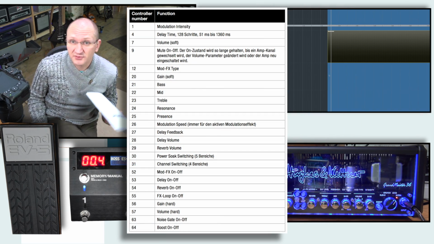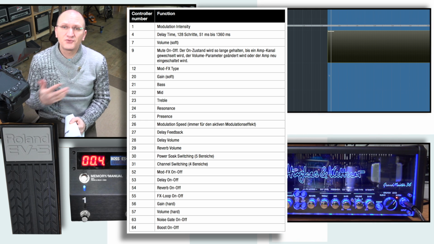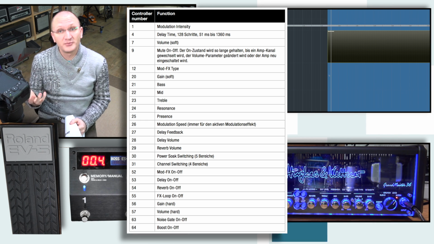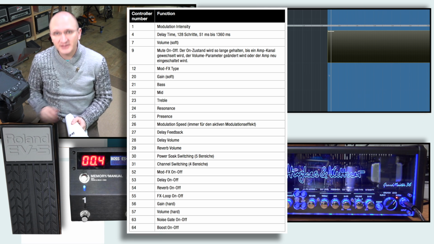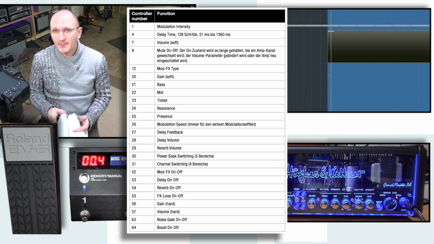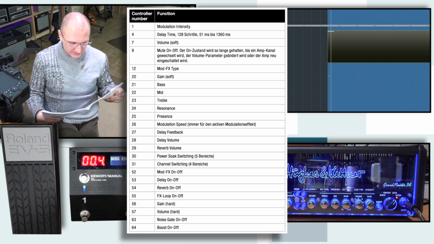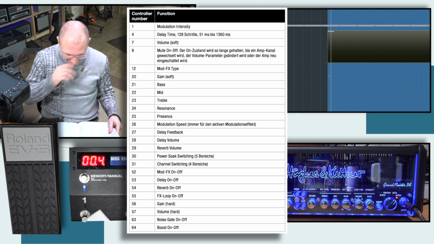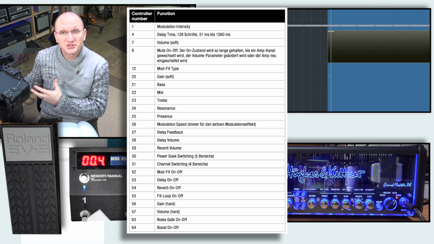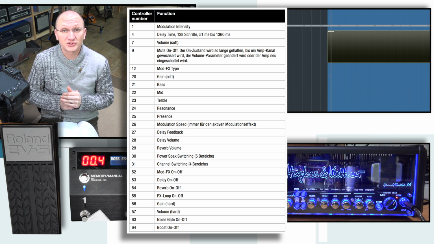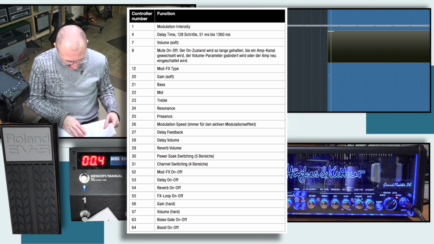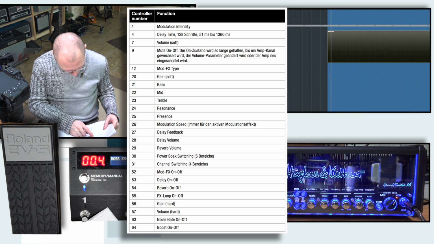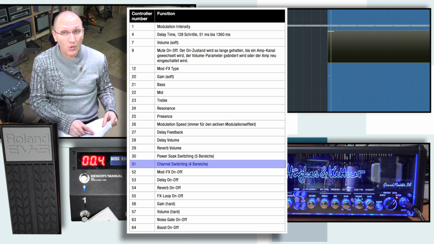Now, what is a continuous controller? Well, that is simply a different MIDI command. It's not a program change. It's a different MIDI command called a continuous controller. There are 128 available, and each company picks their own uses. Now, there's a list in the manual that shows you the different options on the Grandmeister 36 and what continuous controller you have to send to it. Now, what we just did, the channel select, is if you look at channel switching, it's continuous controller 31.